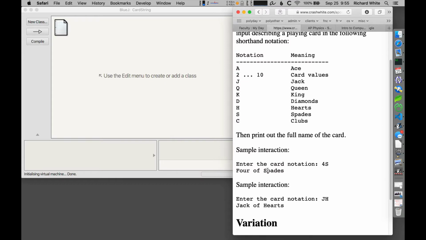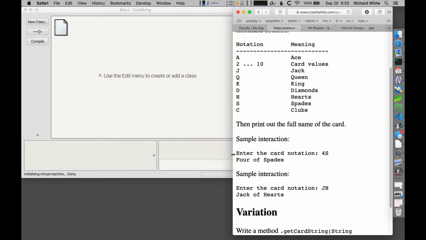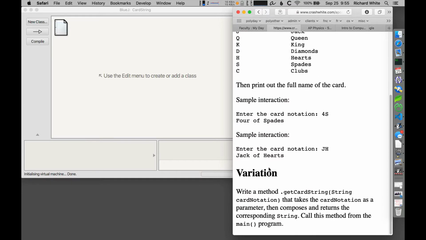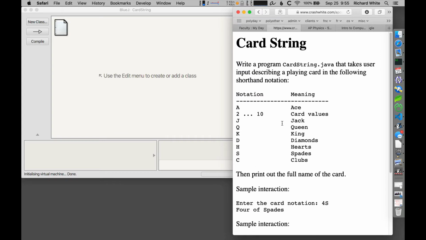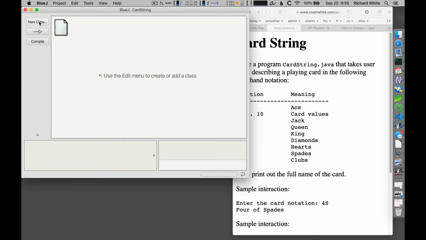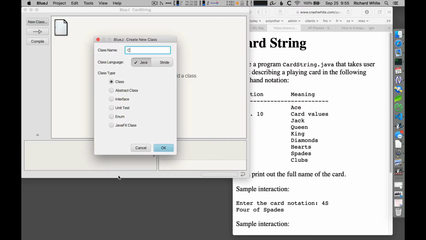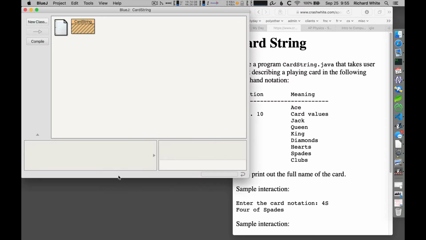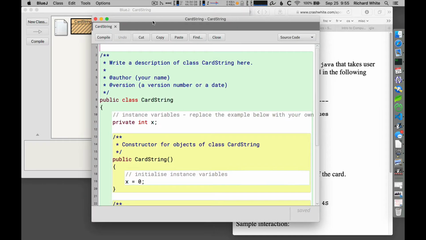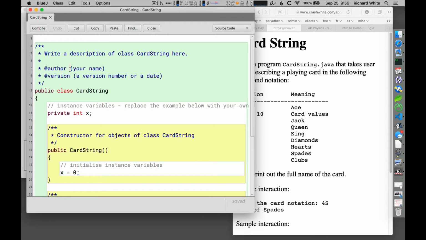So enter the notation, and then it'll tell us what the card is. Notice that we're actually writing out the letter or the number there. Interesting, we're capitalizing the number and capitalizing the suit. Cool. And then maybe we'll do the variation just for fun. But first of all, we've basically got if else statements that we're going to work with here. I think that's probably our strategy. So let's make the CardString main program here, and we'll make sure that this is a doable thing.